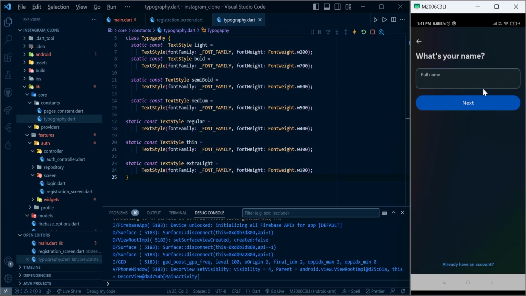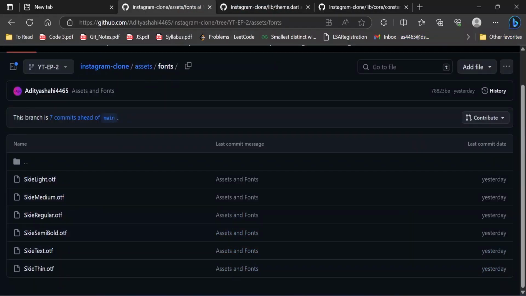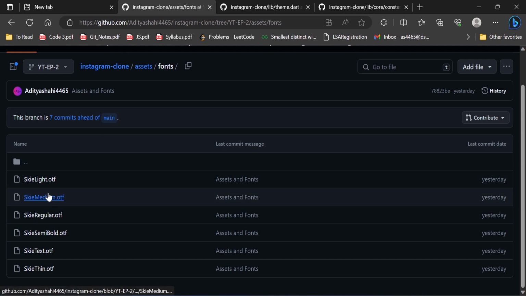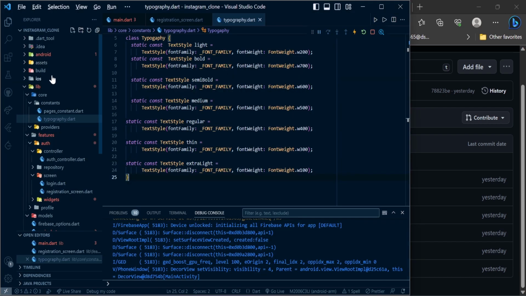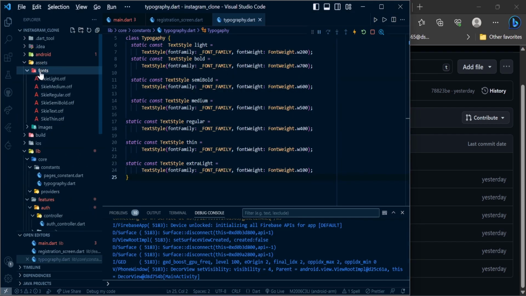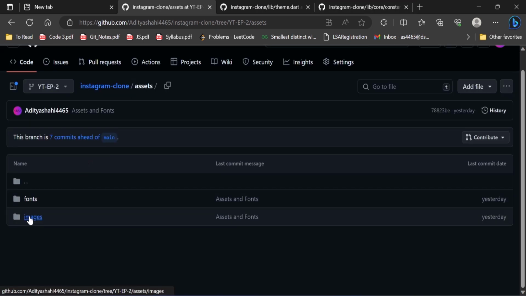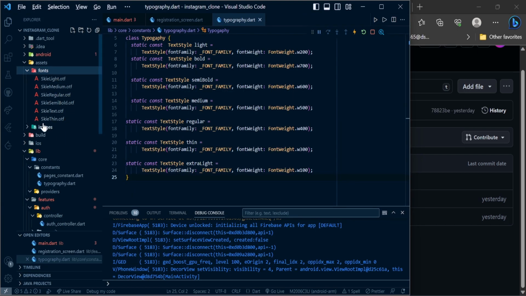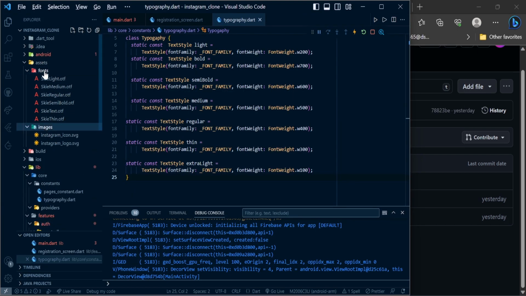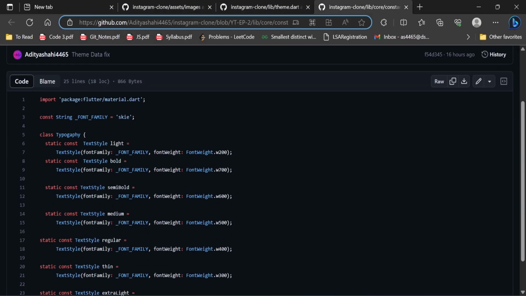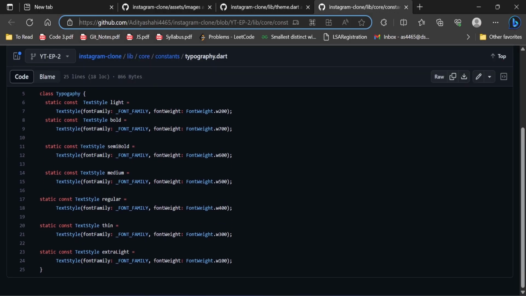First, let's set our theme. I have said in the last video. So first, go to this URL. I will give you the link in the description, and download all of this font family, and in the assets folder, in fonts, put all the files here, and then go to the assets, and then go to the images, and download both images and put them into the images folder under the assets. Then go to this URL. I will give you the link, and copy all of this.